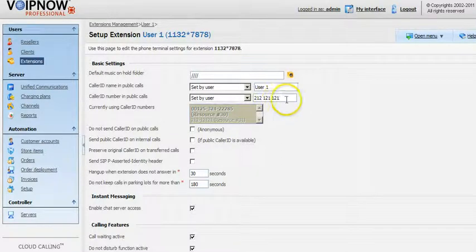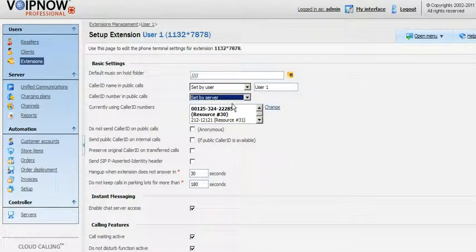The last option is Set by the Server, in which case the callee's phone terminal will display the public number as set by the server. If you choose this option, the currently using CallerID number box will be enabled. The numbers you see in the box are the ones defined for the channels used by routing the calls to public destinations. From here, you can choose one or several CallerID numbers that will be sent when your extension is placing a call.